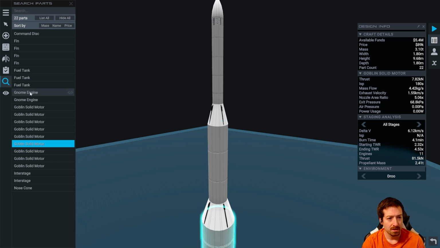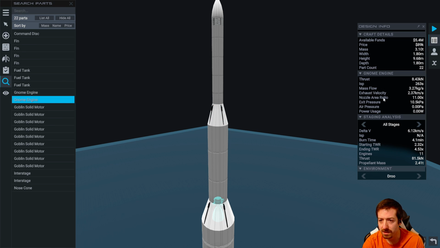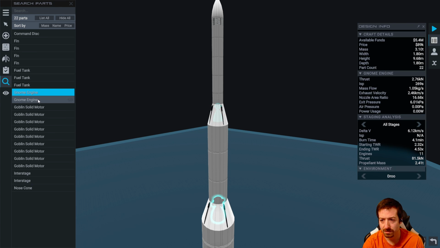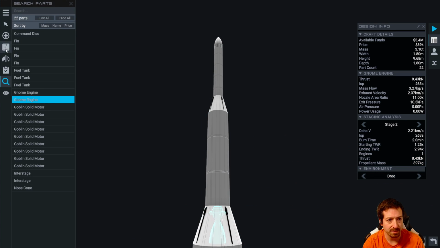Anyway. Gnome engine. So that guy has a burn time of 4.1 minutes. That is way too long. Oh, that's all stages. Sorry. Stage 3 is 76 seconds. Stage 2 is 2 minutes. Okay, we gotta speed up the stage 2 burn time.